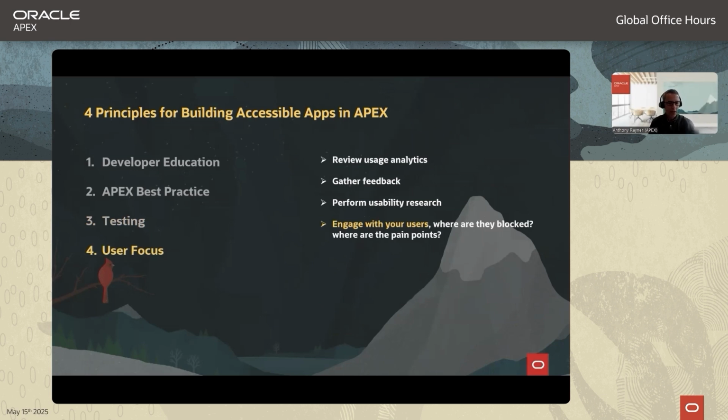All right, and then finally, user focus. We are in a moment going to look at some of the recent updates in 24.1 and 24.2, and then a brief demo. But the final principle would be user focus. So just putting your users first, really, putting your users at the center of understanding how the application is used and what issues people may face.